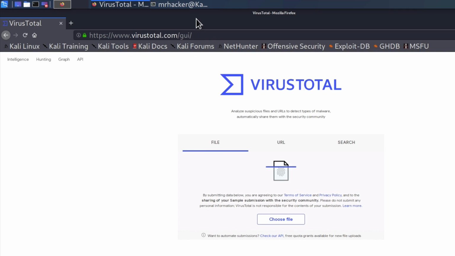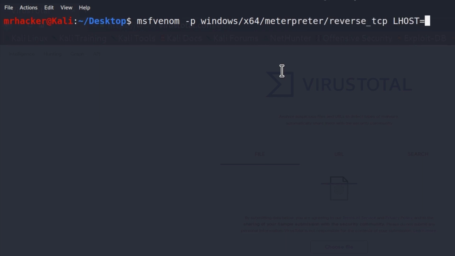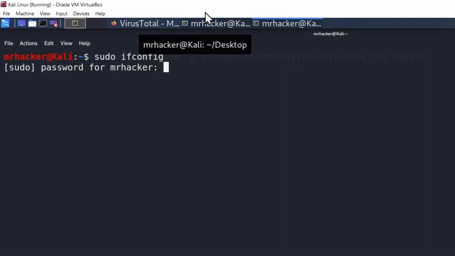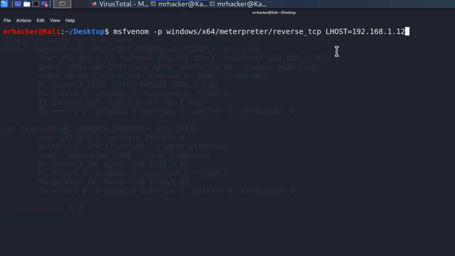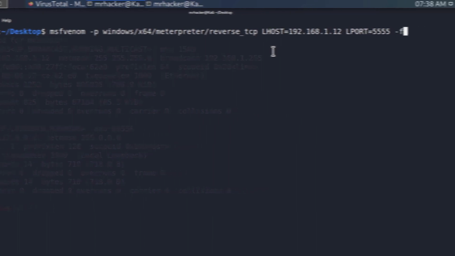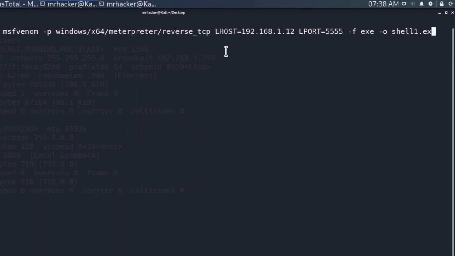Let's create two payloads real fast. The first one that we are going to create is going to be the one from the previous video. We already know how to do that. It will be a 64-bit payload, Meterpreter, reverse, TCP. Lhost will be equal to the IP address, so let's check it out real quick. .1.12, and if I specify it right here, Lport can be 5555, it doesn't really matter. The format will be exe, and the output we can save as shell1.exe.